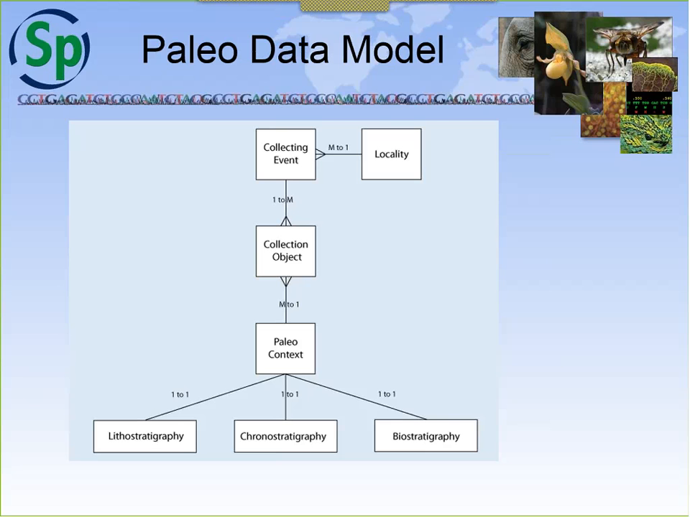Paleo context we have attached to the collection object because, for various reasons, many collections have paleo information associated with the collection object itself and may not have any locality data. Those are neo-localities. Or there are other reasons why you'd want to give a paleo context description to each individual object. Other collections are arguing currently that paleo context really is a qualifier of the locality.